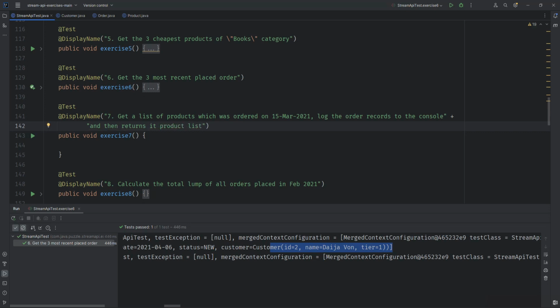Now you can see that in this exercise it involves two actions. The first one is to write an order to the console, and the second one is to produce a list of products. Generating different output from a stream is not possible, first thing you should know. Then how can we fulfill this requirement?